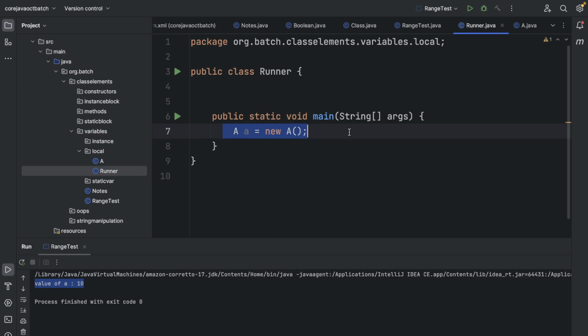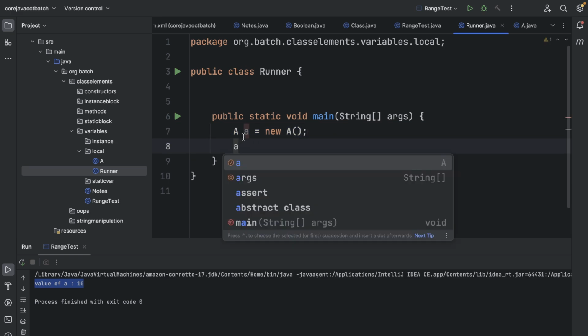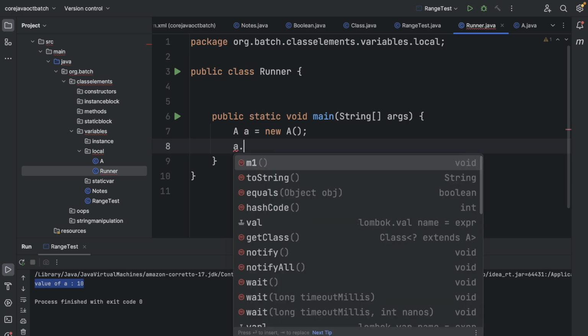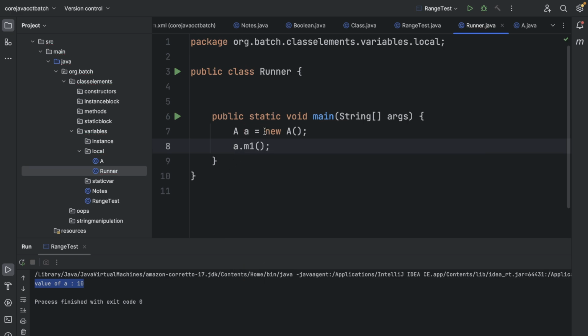We will go through this in the later session. Right now, just keep in your mind that we have created an object, and a is the reference variable of that particular object. So I will call the method, and I can call it in this way. In the later sessions, when we cover the entire class concept, you will get what's happening behind the scenes.